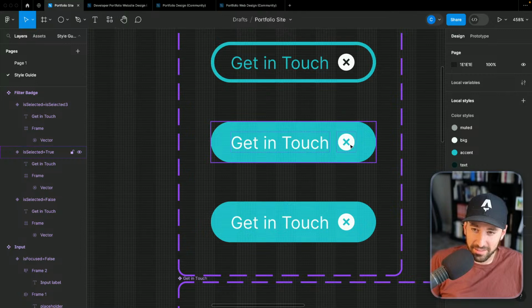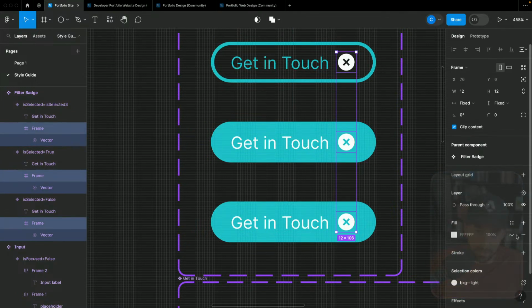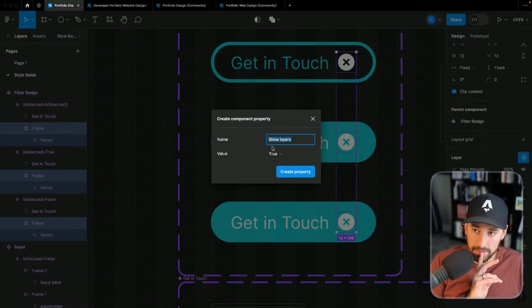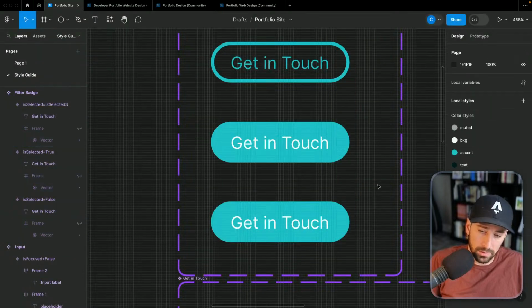Okay, and now I should be able to select all of these, and there's a bunch of different filters you can set here, but this layer one, this component property, you can basically say whether or not it should be shown. So I'll set it to false by default, and then you can show it positively if you want to.